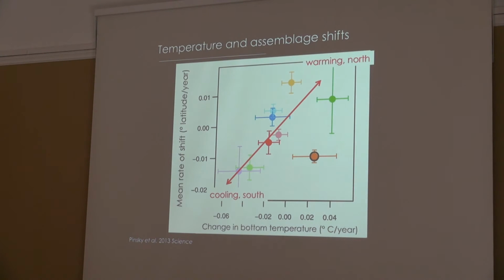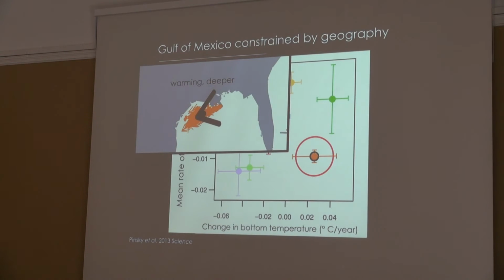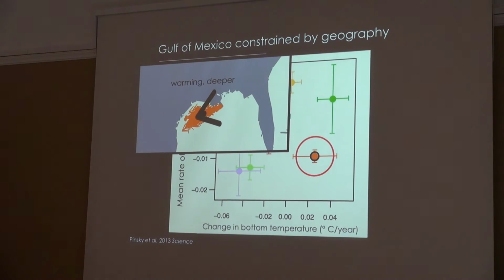But there's also this really interesting outlier where in the Gulf of Mexico, it's been warming, but species are moving south. On the other hand, if you look at the geography of the Gulf of Mexico, if species were to move north in this geography, they would end up on land. Doesn't work very well for marine species. So in this case, they've actually been moving deeper towards cooler water. And in this geography, that's been the dominant trend. There may be other reasons that they're moving as well, but it's interesting.